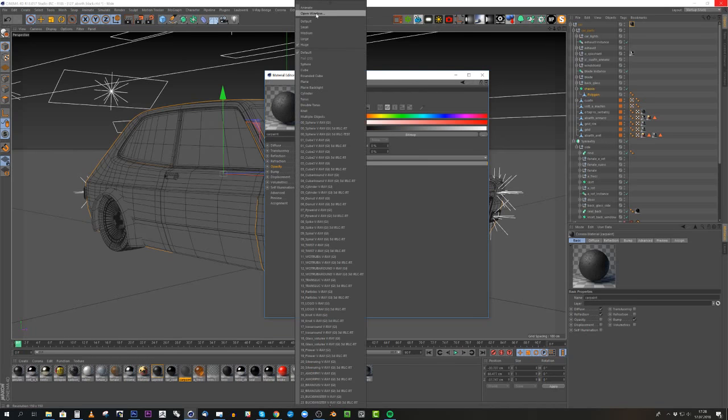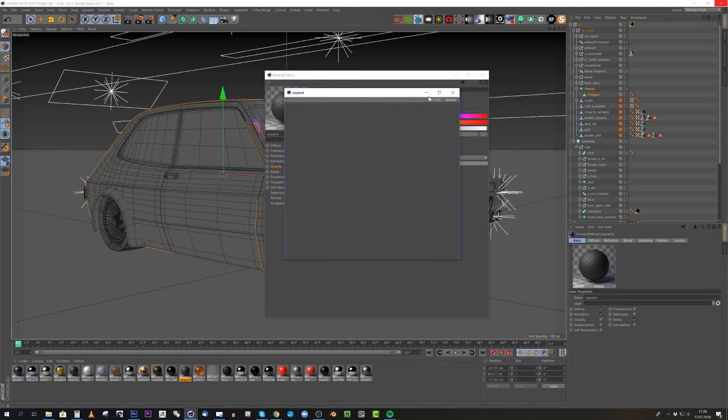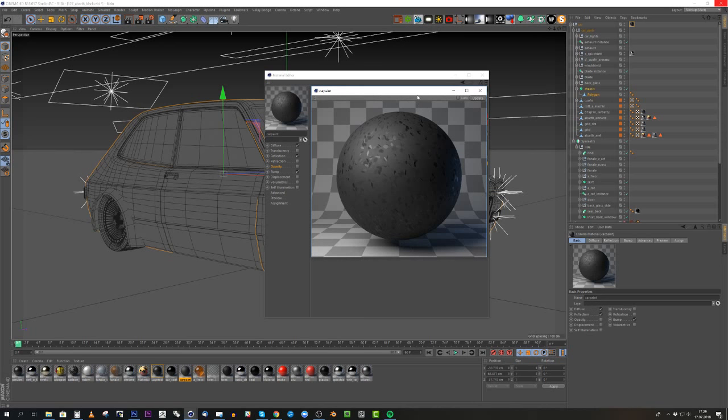Maybe I can also export it into a window. Let me see if this works. This never works. This has to do with my computer. Oh, there it is. It's working.